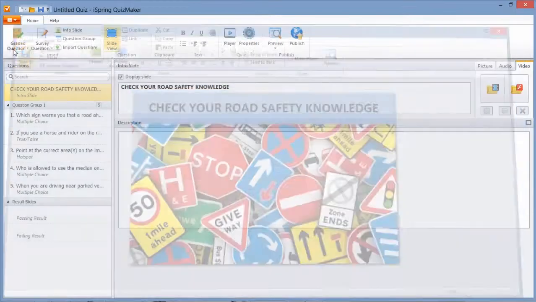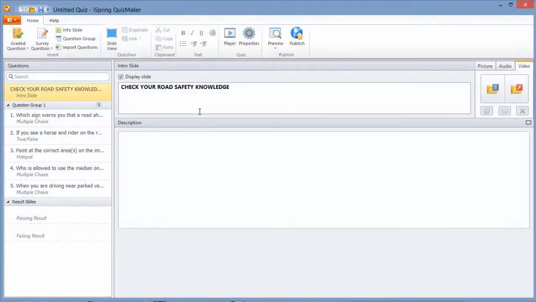Let's save and close. This time I've decided to use a fairly simple intro slide, but note that you can insert pictures, equations, audio, and video on any slide to make it maximally engaging.